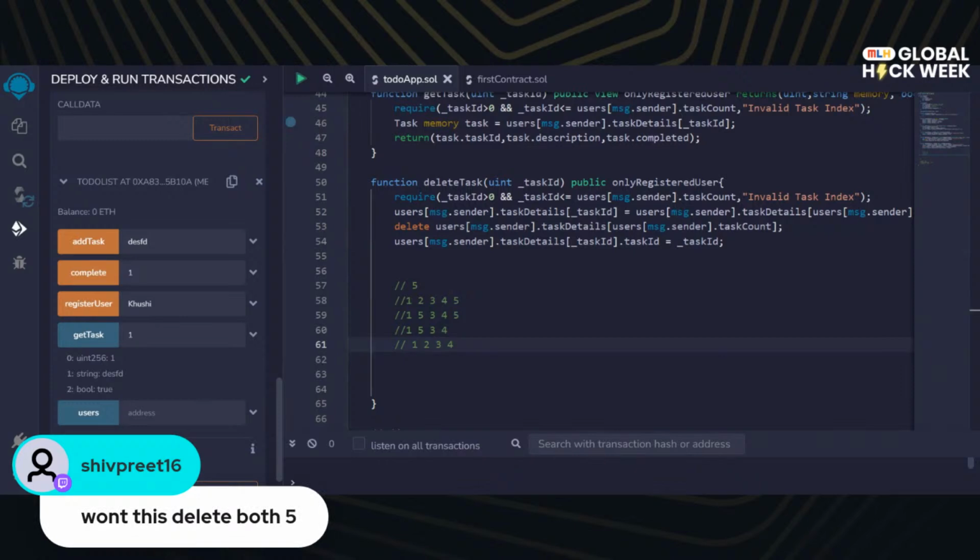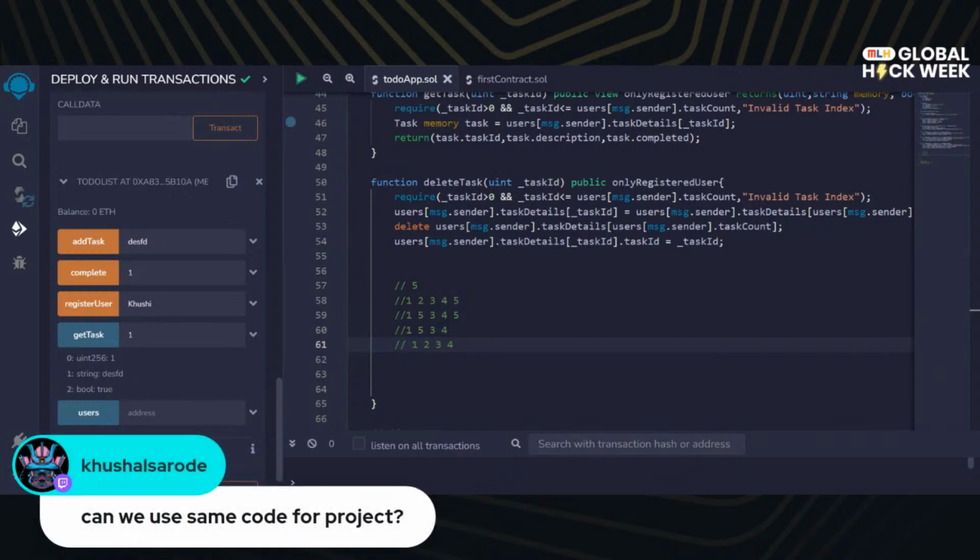No, it's not actually deleting both 5. Let's cover this again so that we do not stay in any confusion. Yes, I don't understand clearly.